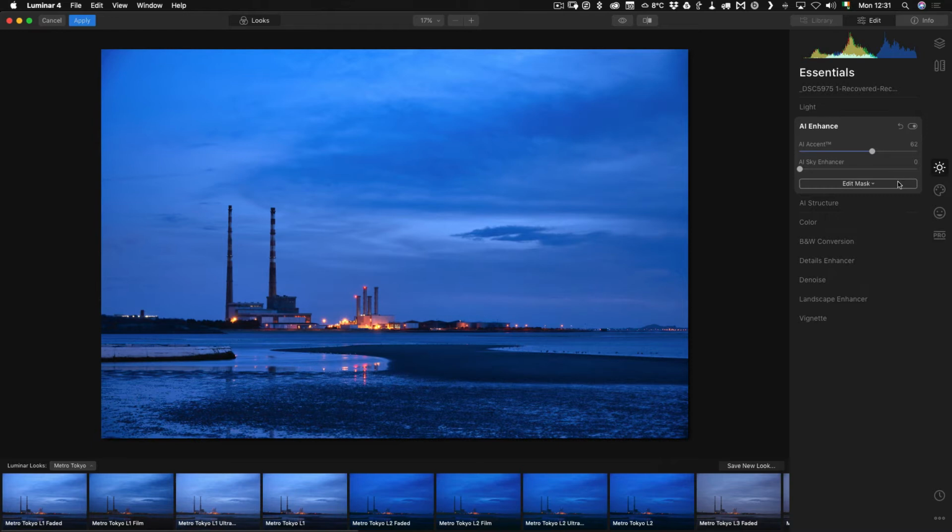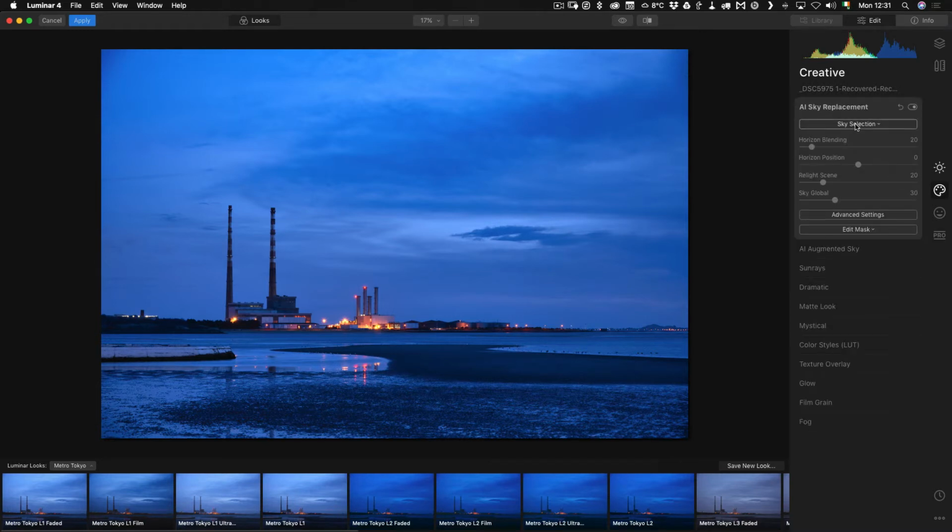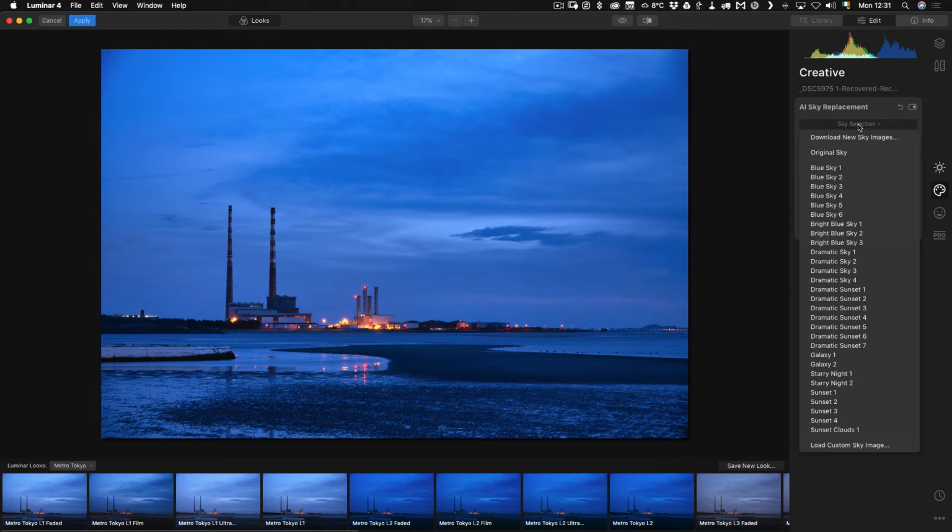The next thing you want to do is pop over to the Creative tab. And here we have AI Sky Replacement and AI Augmented Sky. What I'm trying to do with this is make a nighttime scene from this. So the first thing we want to do is replace the sky. This is the AI Sky Replacement, which has been in Luminar since Luminar 4. I'm just going to use one of the built-in skies, so I'm going to go with Starry Night 1.